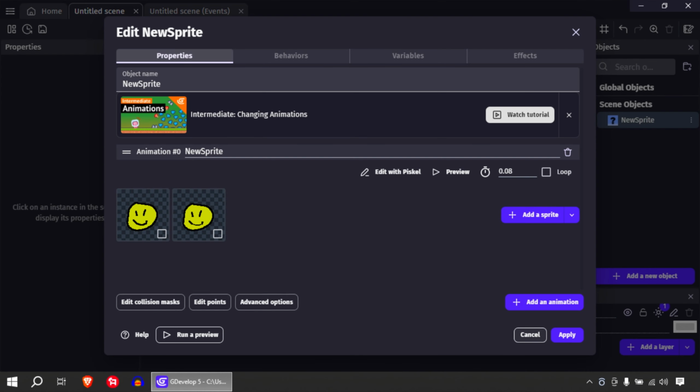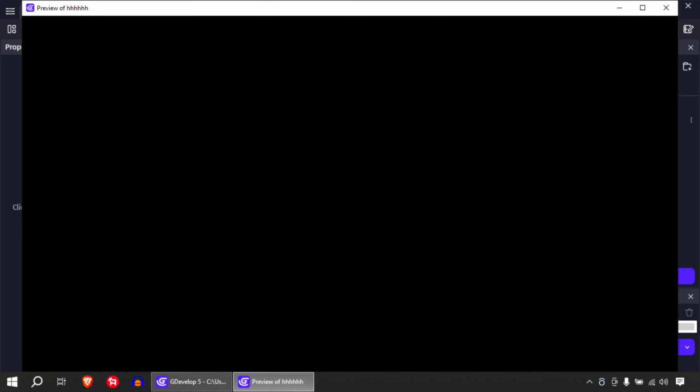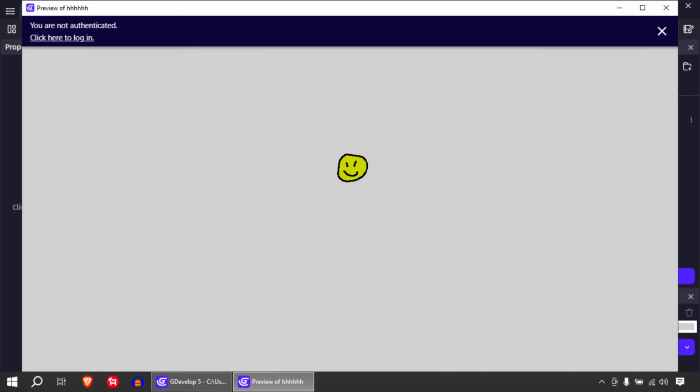So let me just loop this animation. Okay, make it a bit slower. There is an animation. You can't see that running unless you preview it. There it is.